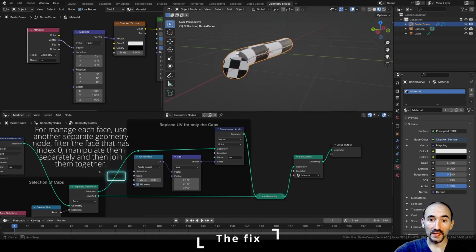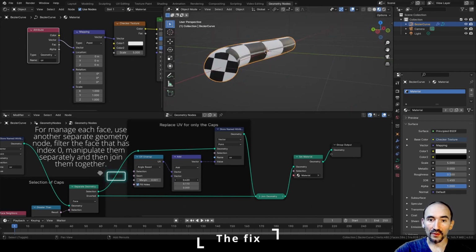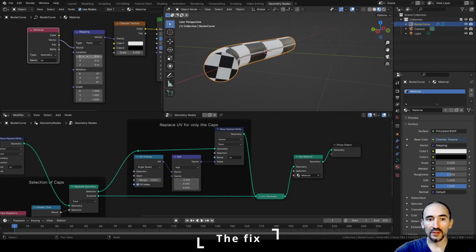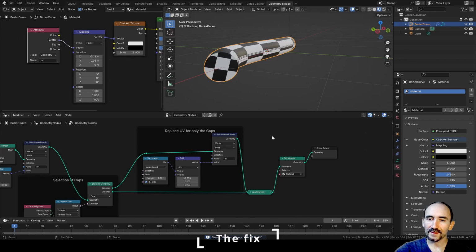Keep in mind you are touching the offset for both of the caps, okay? And if you want to modify the location, rotation and scale for all the UV mapping of the mesh, you can adjust this value here in the shading, okay? Along the X or along the Y. And this is the solution of this little issue.